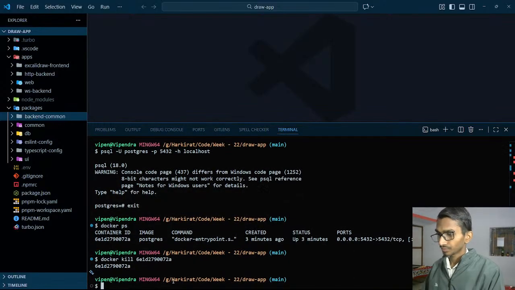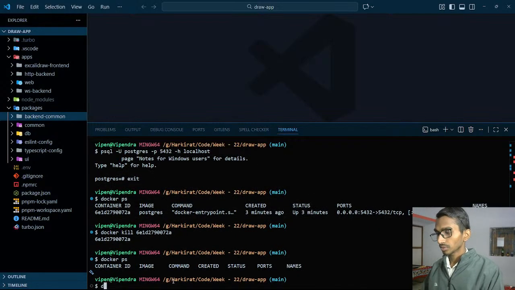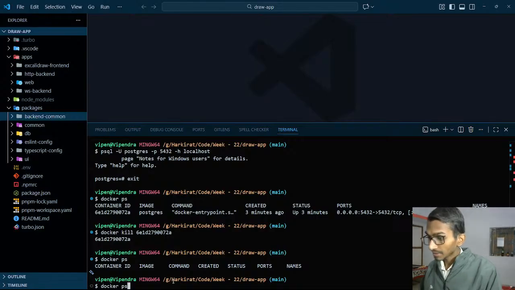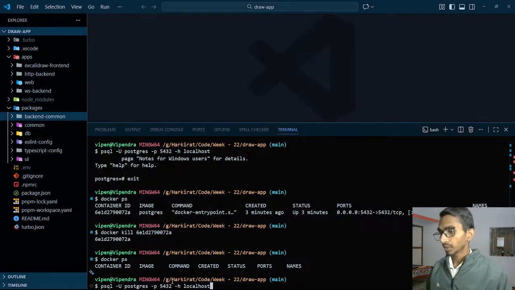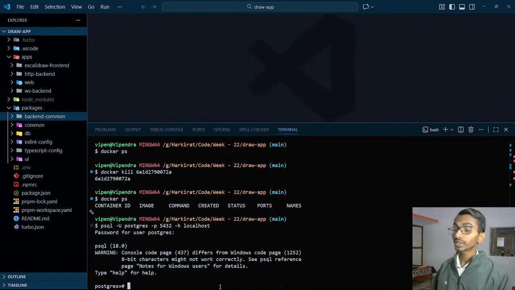Let's kill it. This thing is done, and right now there are no processes running. Talking about the image, if there is no process running and I still try to connect, with PSQL, user Postgres, this port, and host localhost, and I enter the password, I'm still able to connect to the database. Why? This is the database that's running on my device locally. This is not a containerized database, rather it's just a local database that is running because I have Postgres installed on my device.